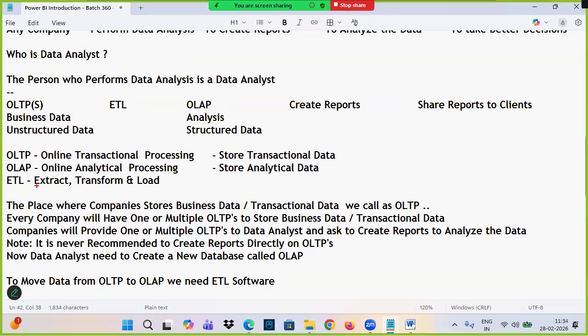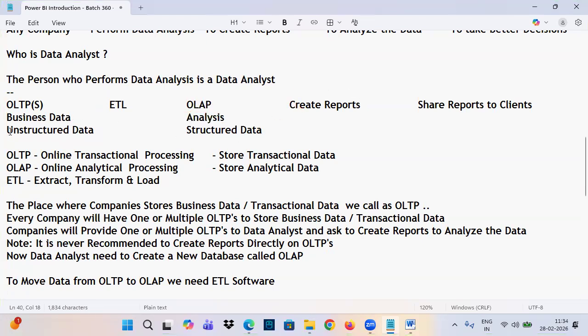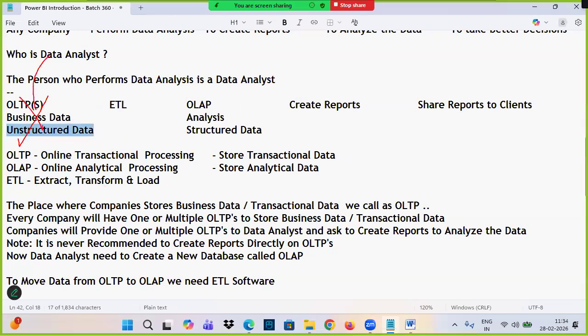As you move through ETL, E stands for extract. Extract how many tables you want. T stands for transform. Transform means convert unstructured to structured. Then you load into OLAP. Now OLAP will have only the data required for analysis, in structured format, that you can use in creating reports.